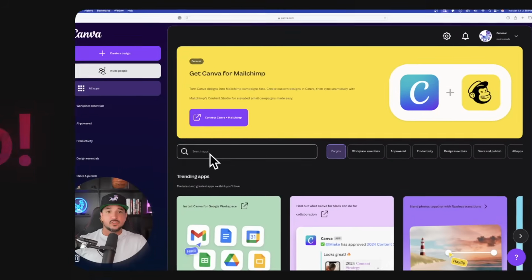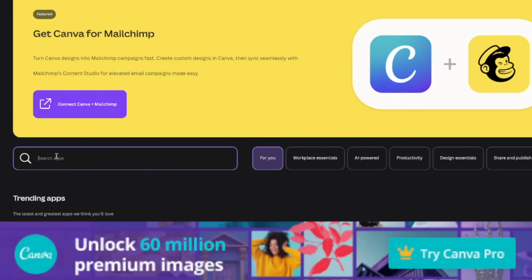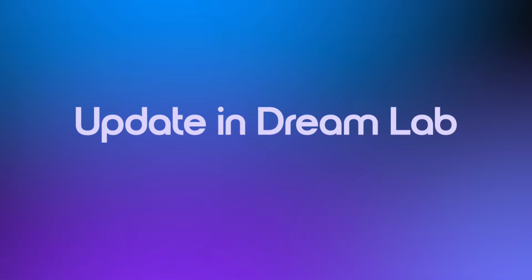Let's get right into it. Now, once you're in the app section, you wanna go ahead and search for the apps right here in this search box. So now the first one I wanna share is actually a Canva update in Dream Lab.